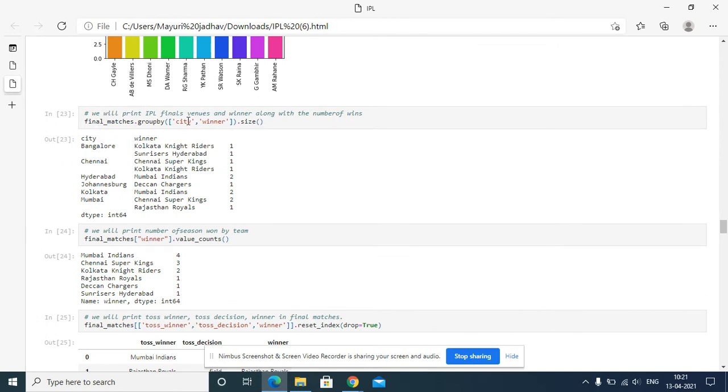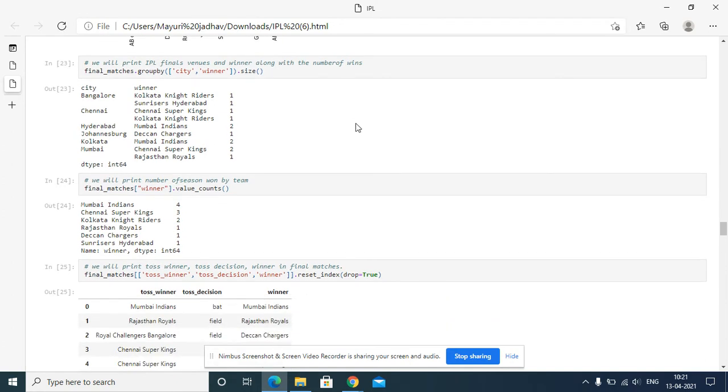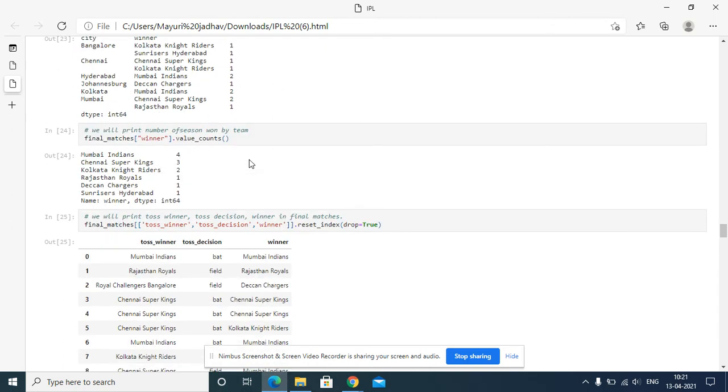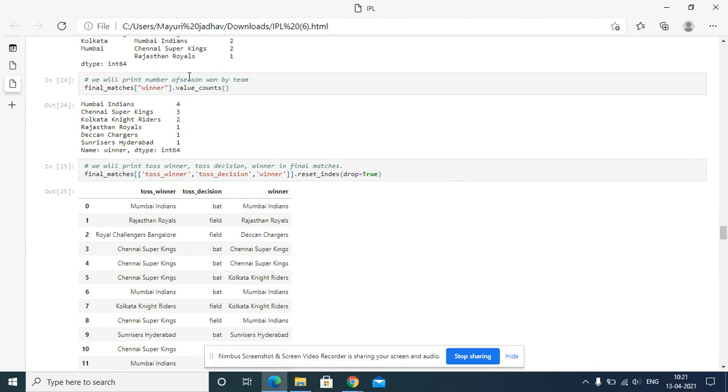We will print the IPL final winner along with the number of wins. This city winner shows how many times they won. We will print the number of seasons won by each team, the final match winner team and count. See here, Mumbai Indians has won lots of times.